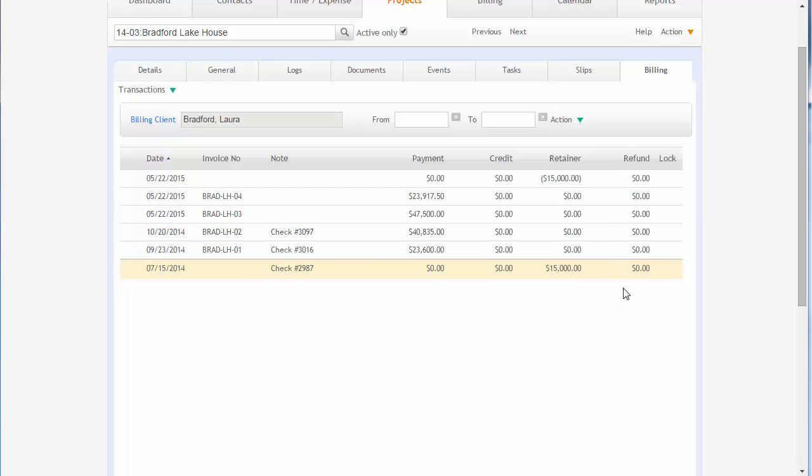And then the refund column, we're actually not going to touch on that because this field is no longer used and will be removed in a future version of the software. Retainers now handle issuing refunds, so we won't be covering that.